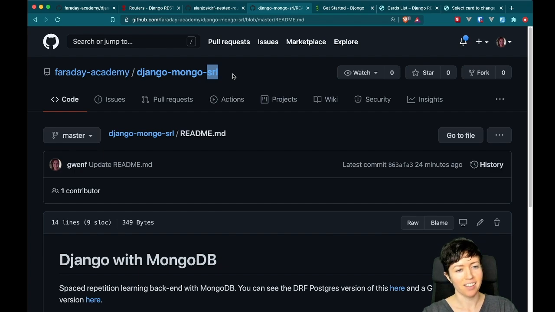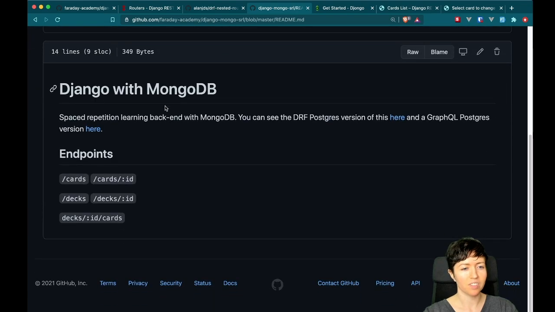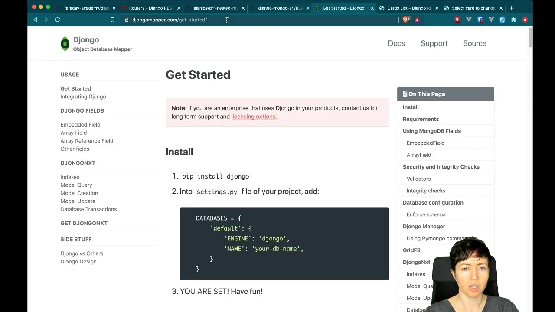So I've built several of these apps. You can kind of read in the repo here. I built two different versions of this same backend for a spaced repetition learning system. So you can check those out if you want. And I'm using MongoDB with this Django library.